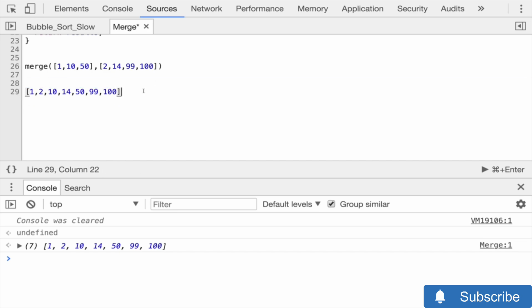So that's the approach that I'd like for you to try and take. Otherwise, if you don't want to do it, in the next video, I'll just show you a solution. So this is a first important step for merge sort.